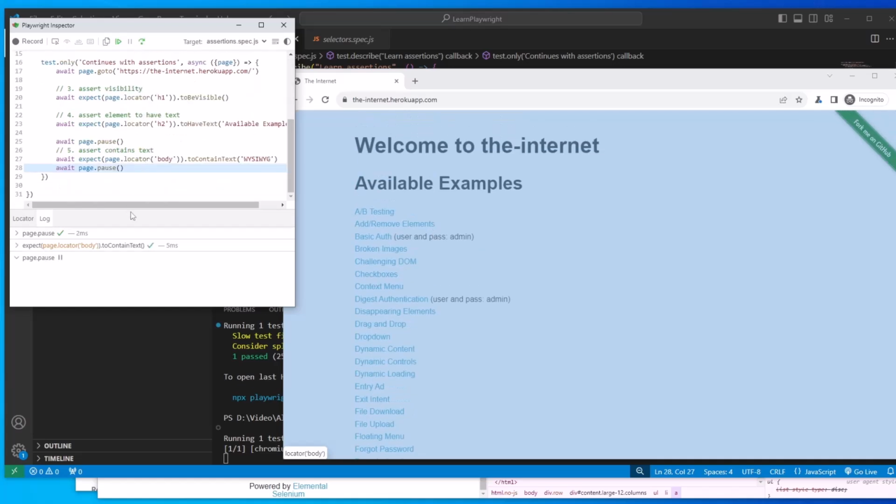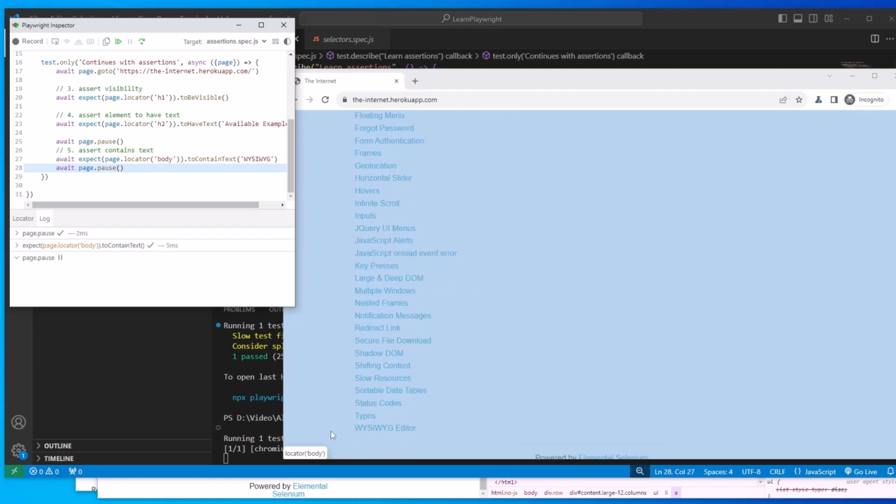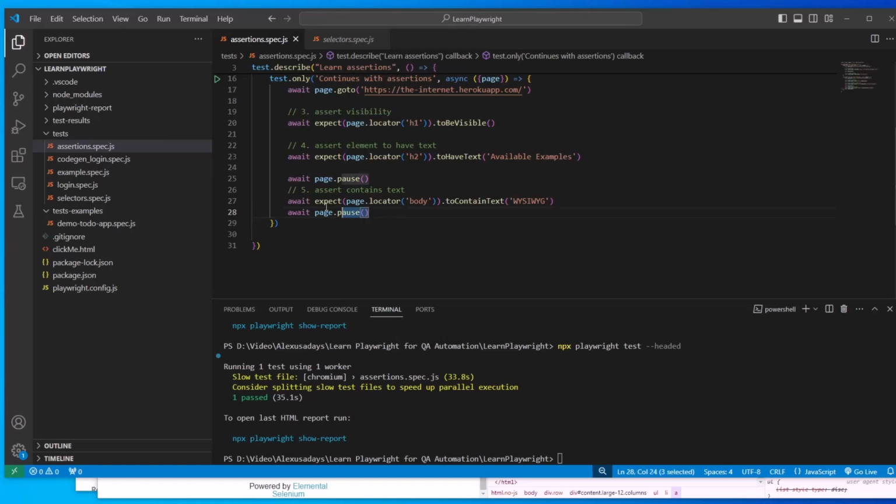And next step, and to contain this text, so it highlighted, check mark, so it passed. It found that this body actually does contain this text. And step over. That's it. Test case is done.